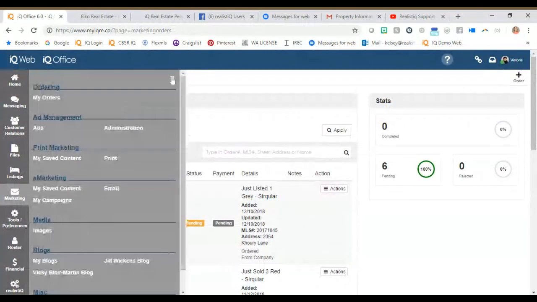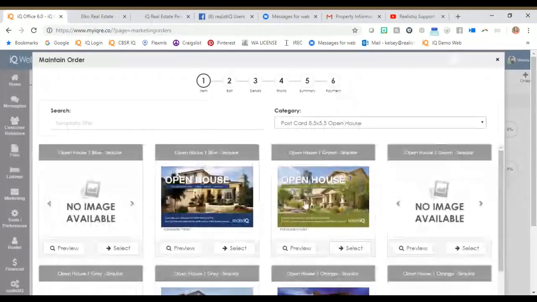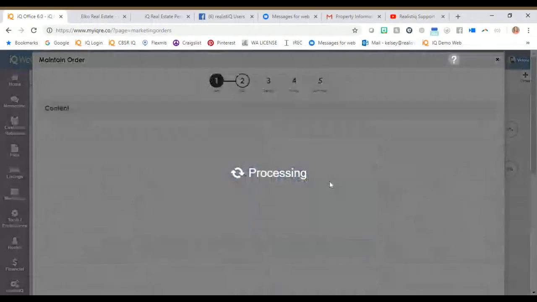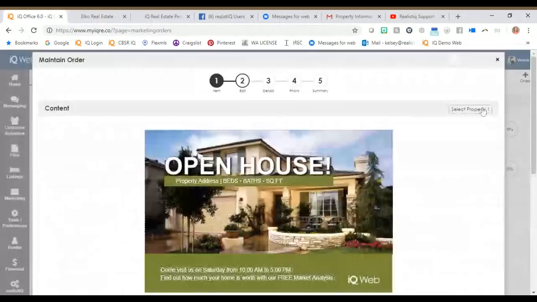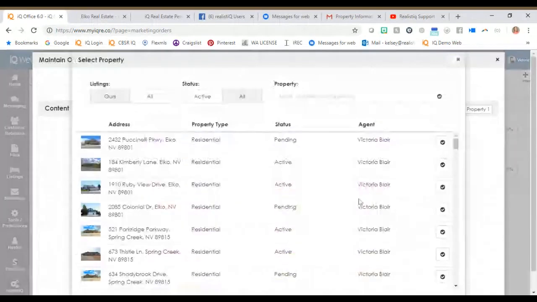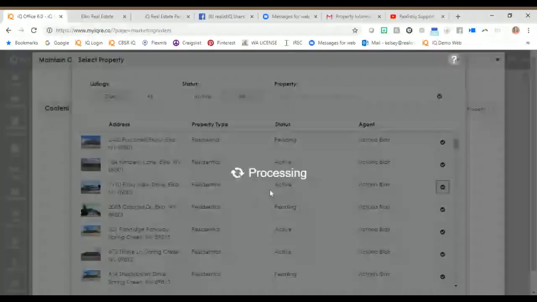Agent promotion, there are just reduced, there are a neighborhood, I've got buyers for your neighborhood, open house postcards. Once you go in and you've got the postcard you'd like, you just click select. Then you can insert a property by clicking select property. When you do that, it's going to pull up all the available properties. So I can say, I'm going to use this property, and it's going to automatically insert that.